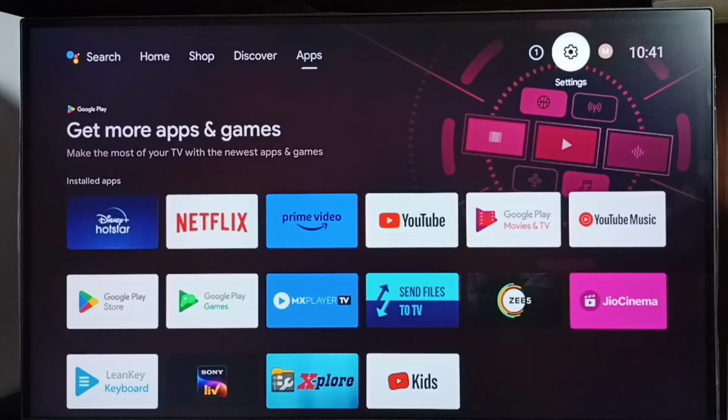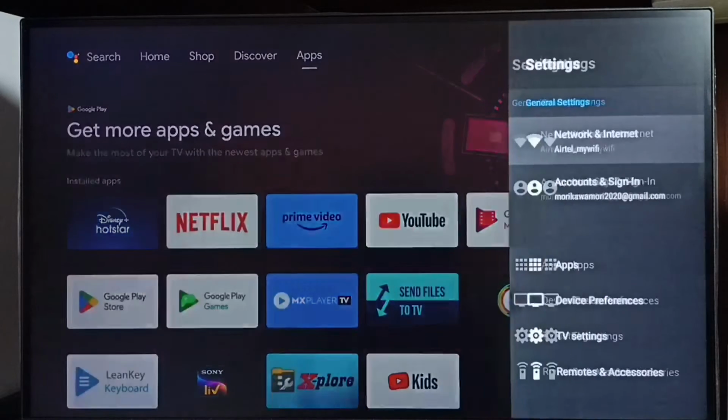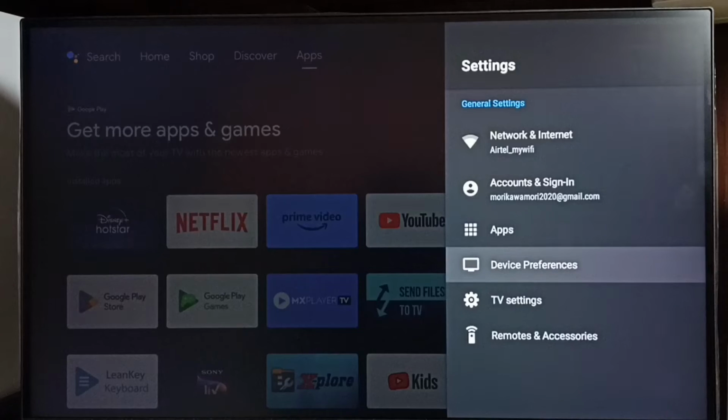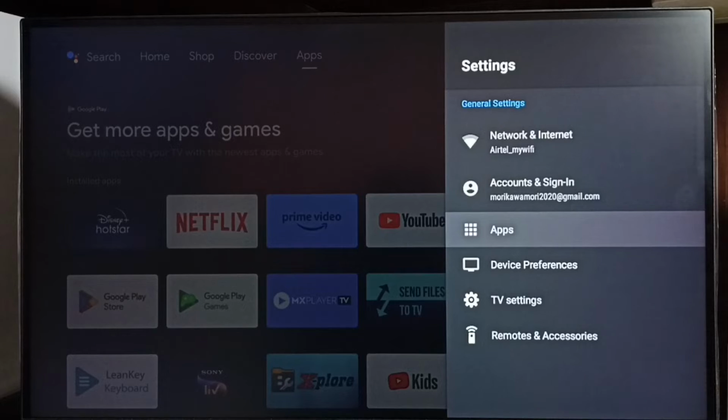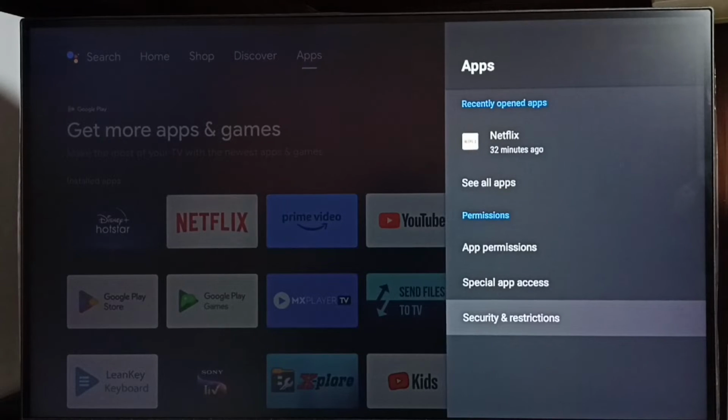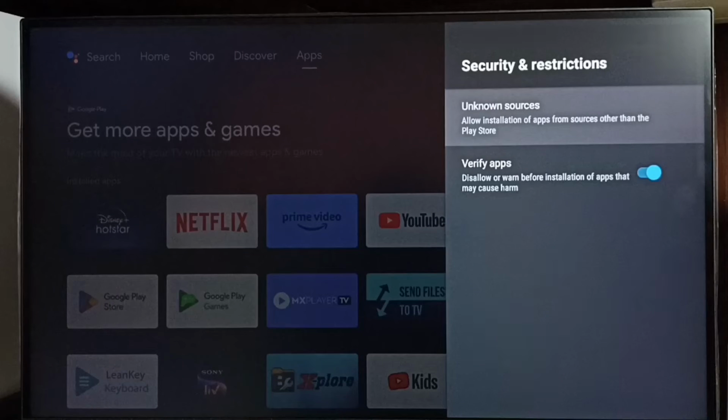Go to settings, select this settings icon, then select apps. In some TV models we have to go to device preferences, there we would be able to find apps. Let me select apps here, then go to security and restrictions, go to unknown sources.